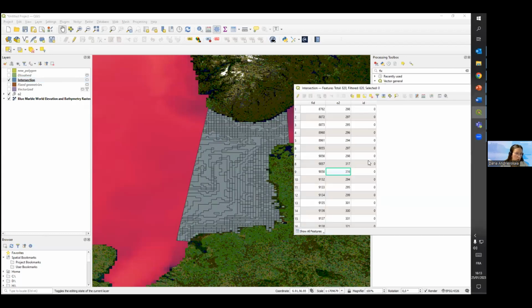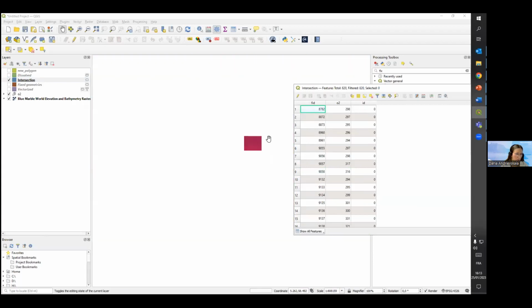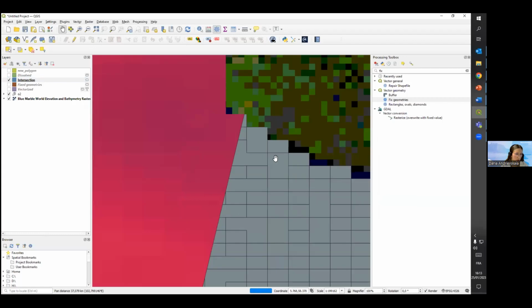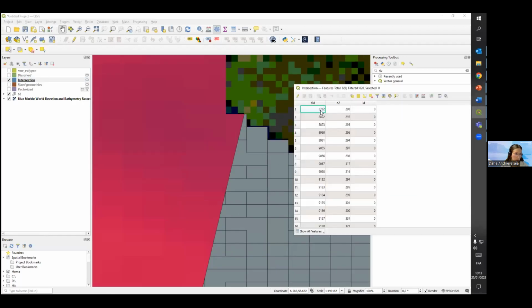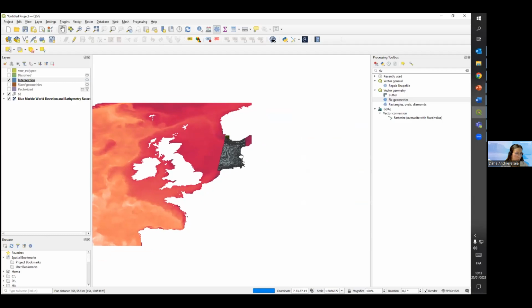And if you want to know what this ID is, like what does it even mean, 9058, you just right click, put Flash Feature, and somewhere it should flash. Probably we just don't see it. Yeah, okay, it's just very small and very close to the border, that's why we don't see it. Let me try again. Yes, so this one exact polygon has this value of oxygen concentration.